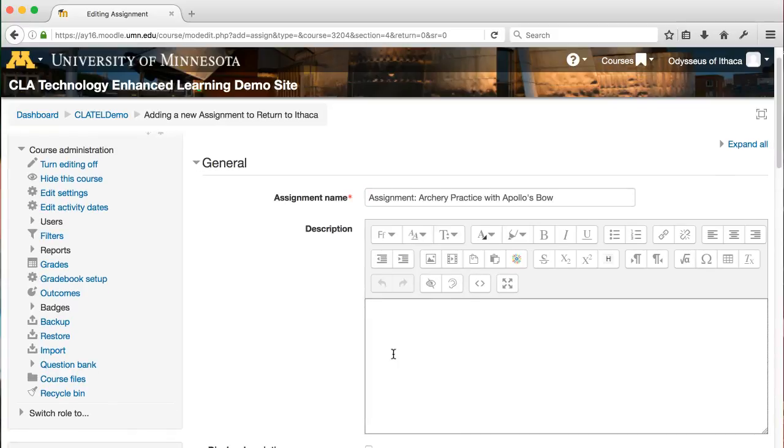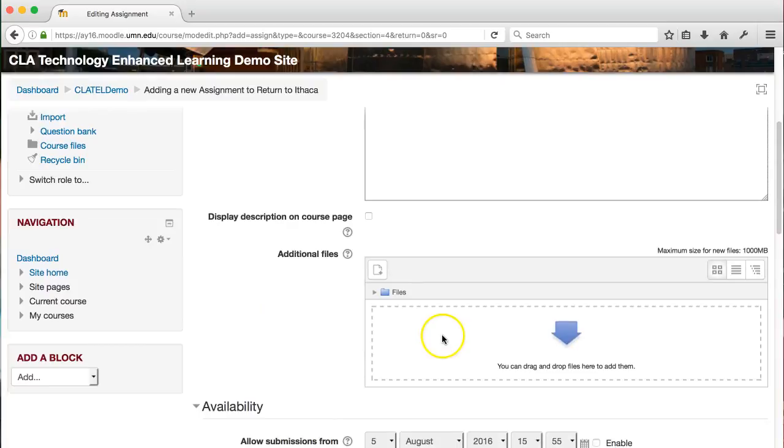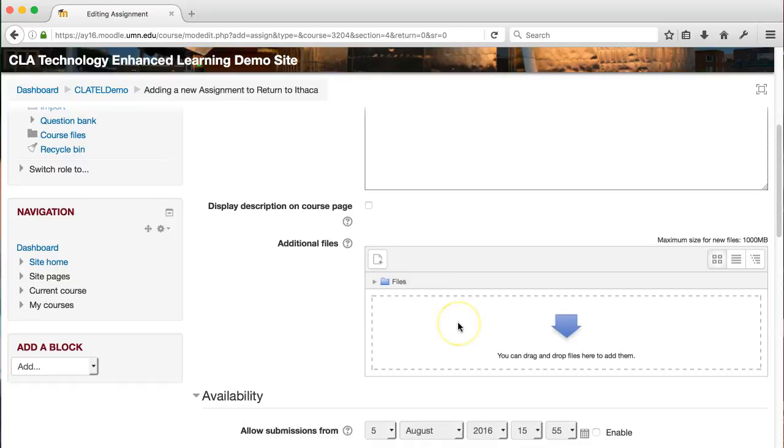Often it's helpful to include some description about how you want students to submit the assignment. And you can also, if you need to, attach a PDF or other document explaining the assignment in more detail. And that just goes in this additional files section here.